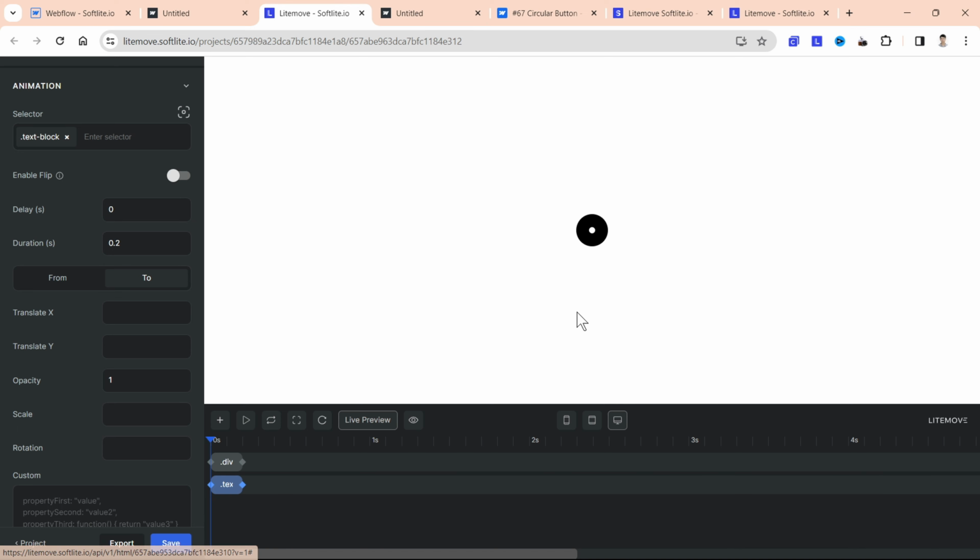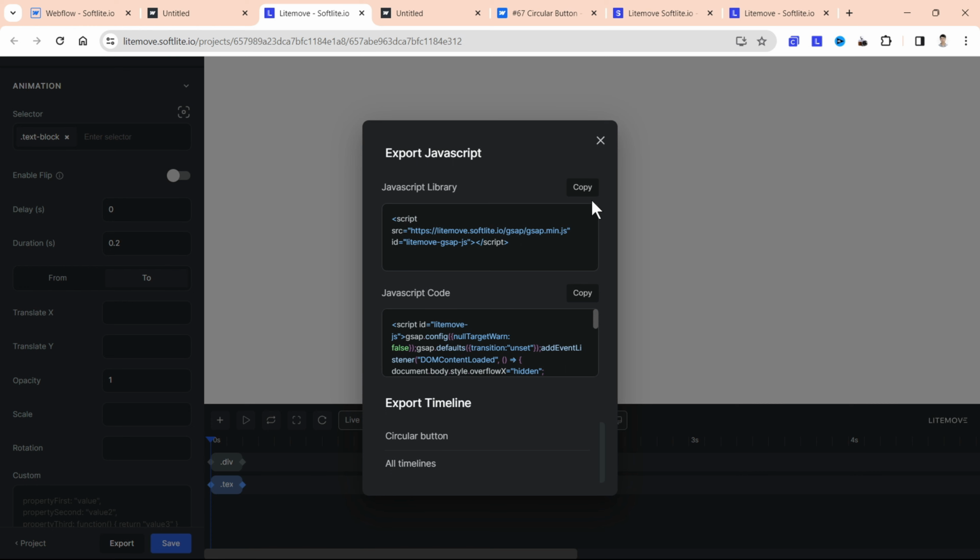Let's check the button again. You can add more animation effects to make it more brilliant. After all, save your project and click on the export button. You just need to copy the JavaScript code to your target page.